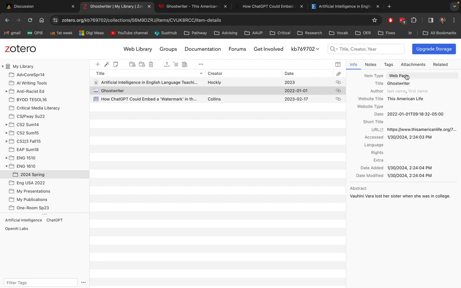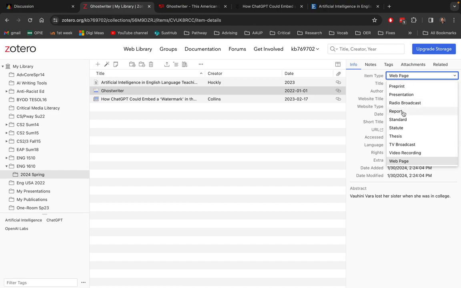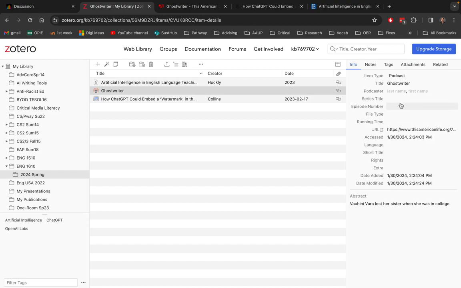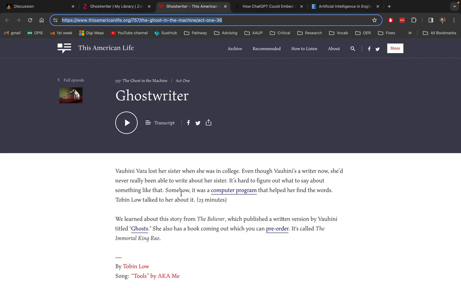So up here for item type, it's calling it a web page. But actually, if you look, there is an option for podcast in here. And now you can see most of the options here, like podcaster, series title, a lot of these things are blank. So now I'm going to have to do a little bit of this work myself manually. I'm going to have to go back to this site here.